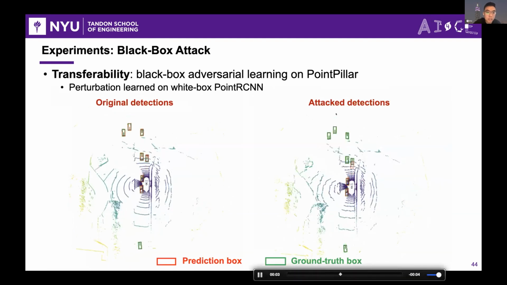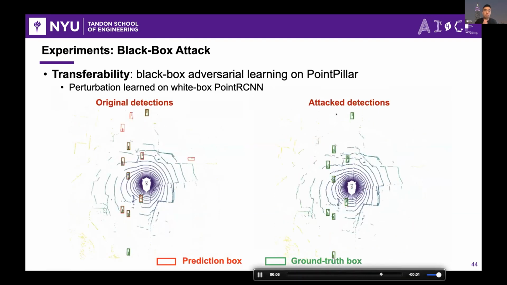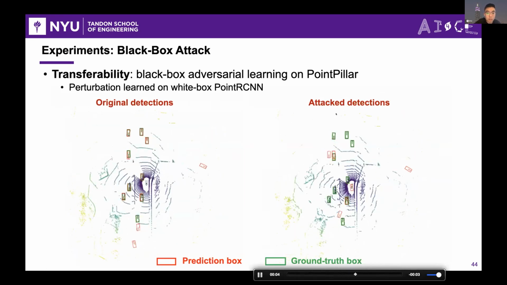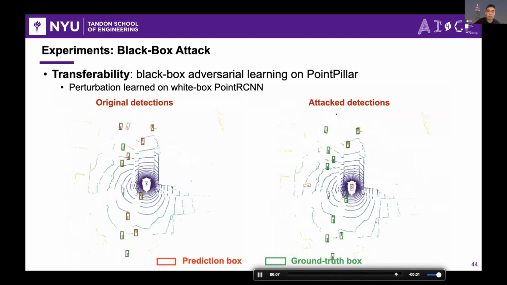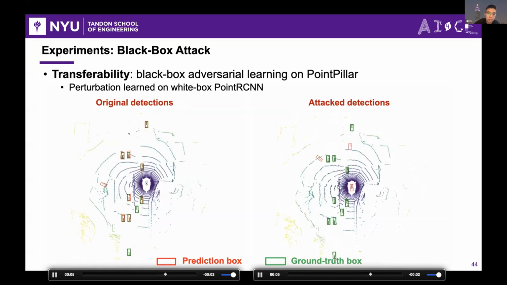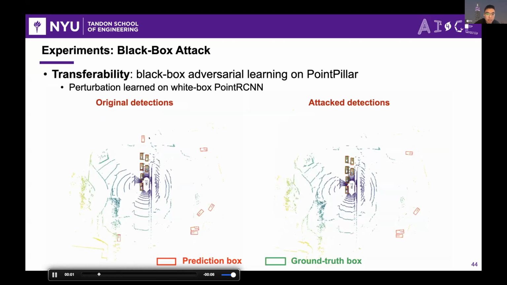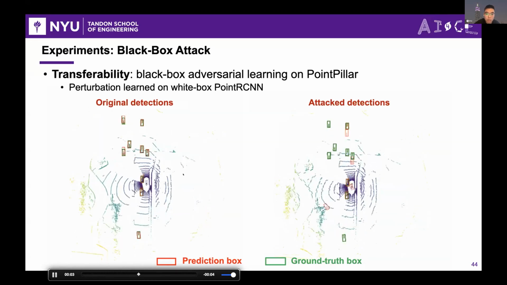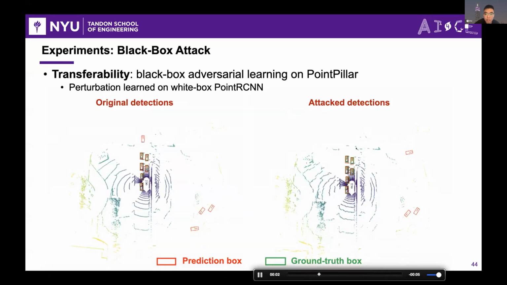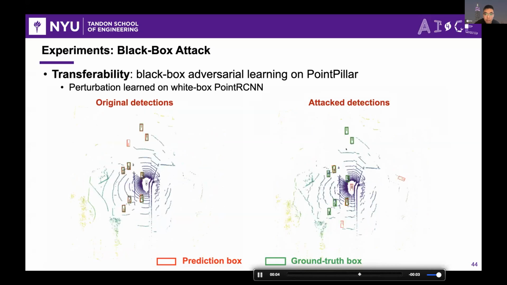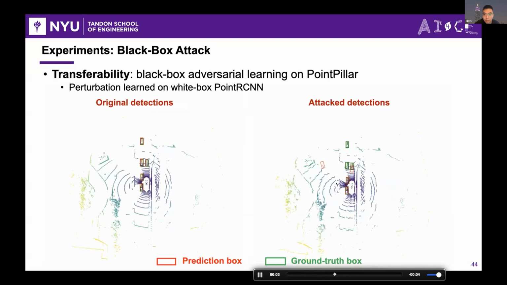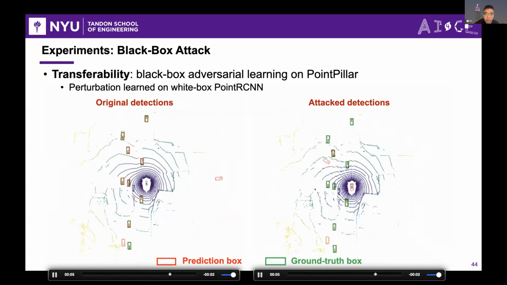And here is our black box attack, which means that we have no access to the model's parameters, and we just use the perturbation learned on the white box model PointRCNN and transfer it onto the PointPillars model. You can see that the left one is the original detections, and here the predictions are denoted by red boxes, and ground truth boxes are denoted by the green color. You can see that after attack, some boxes are missed. However, for human eyes, we can still find there is very imperceptible difference between these two sweeps.